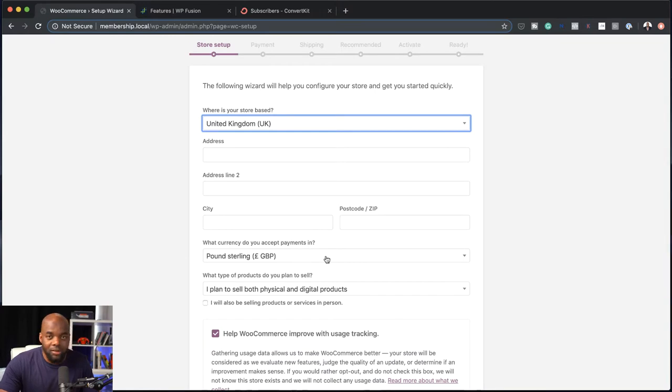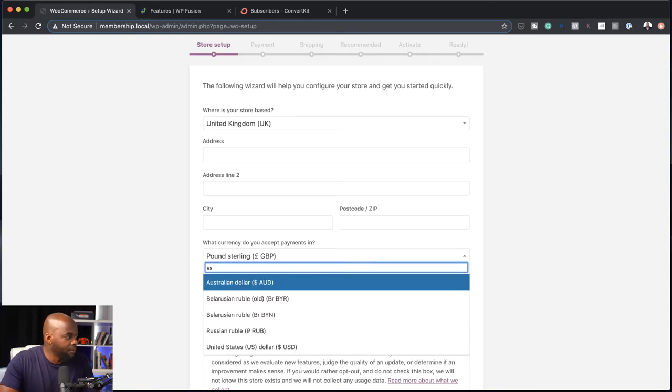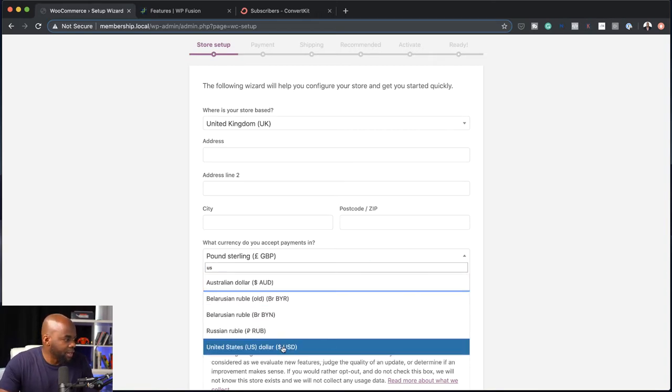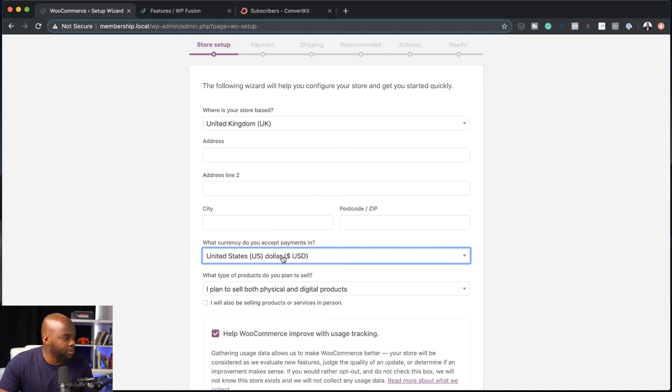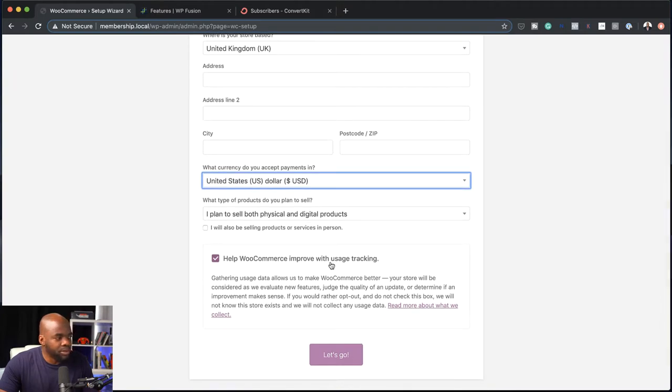Here is where you choose the currency that you're going to use for your membership. If you want to use, let's say, the US dollar, you can just come over here and search for it, and here it is. You may want to use US dollars, so you can go ahead and select that. Then over here, it says help WooCommerce improve with usage tracking. Of course, you can keep this activated, but it's up to you.